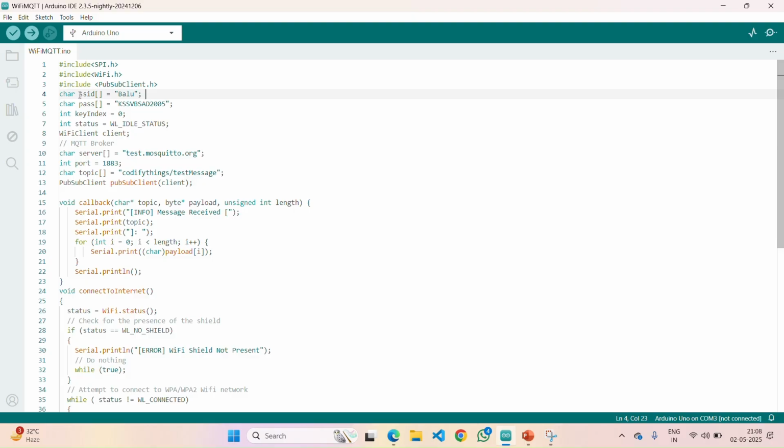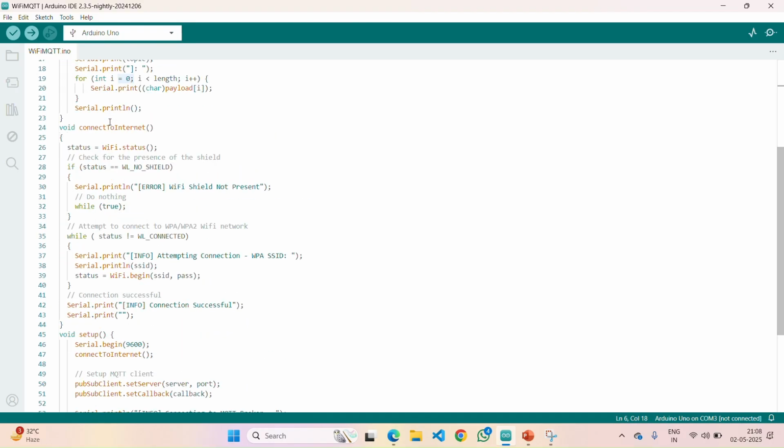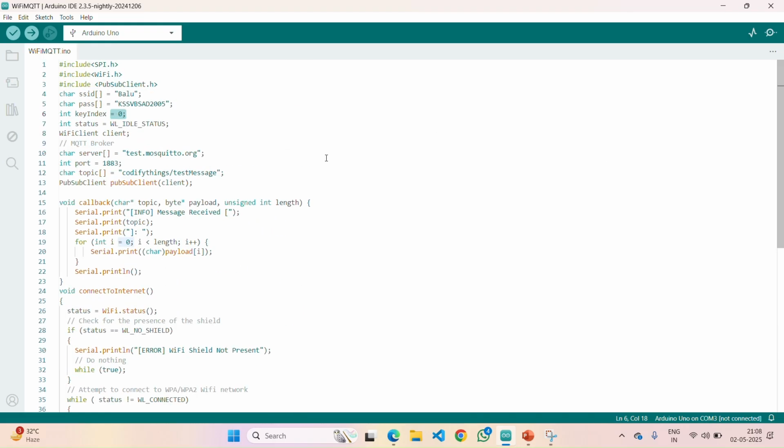Since we are working with the Wi-Fi shield, we will not give MAC address and IP address. Here we are going to work with our Wi-Fi name and Wi-Fi password. Next, you will give indexing as 0 and initial status is idle. For client accessing, you will say Wi-Fi client with an alias name. Similarly, for PubSubClient, we are again using PubSubClient as alias name. If you want, you can even give your name, my name, or anyone's name. That's based on your wish.